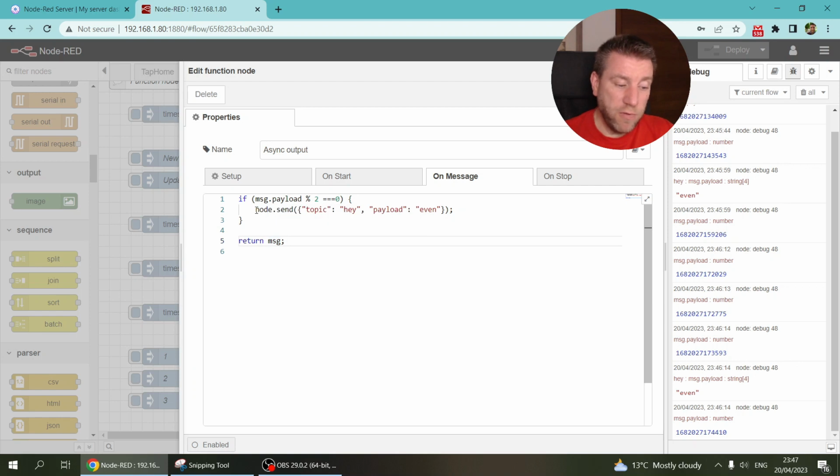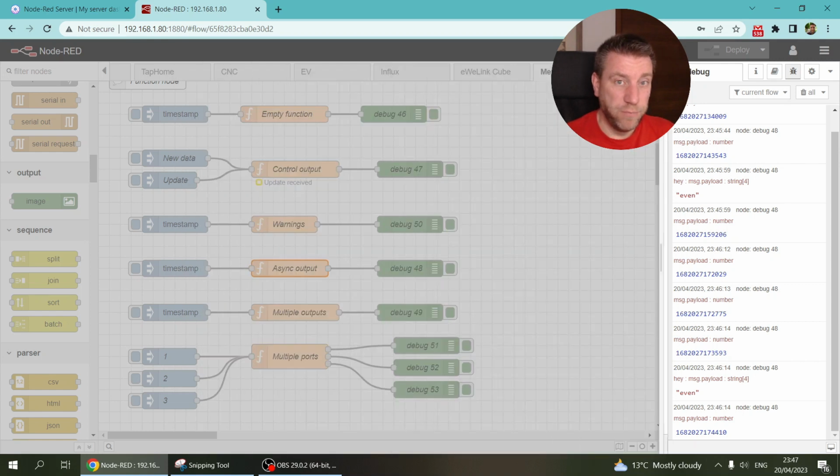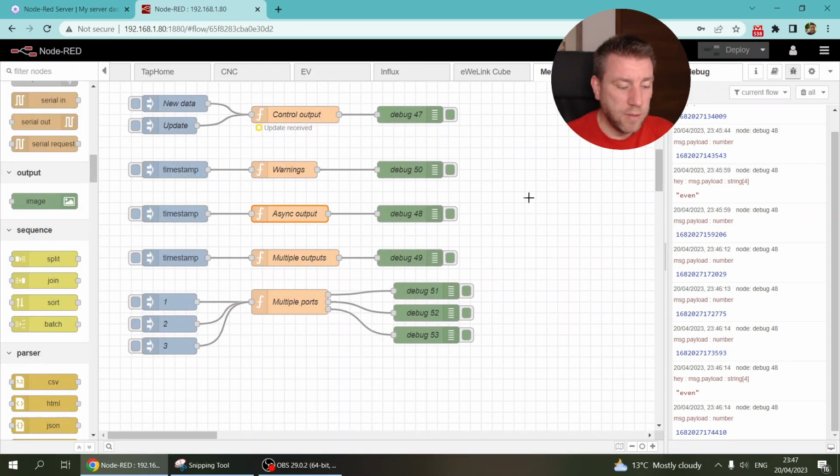But if for any reason you want to send messages in the middle of the processing, you can use node.send. To be honest, from all the things I've done, I haven't really used this node.send. I'm pretty sure it could be useful, but it's not something that I used, probably not even once, as far as I can remember.